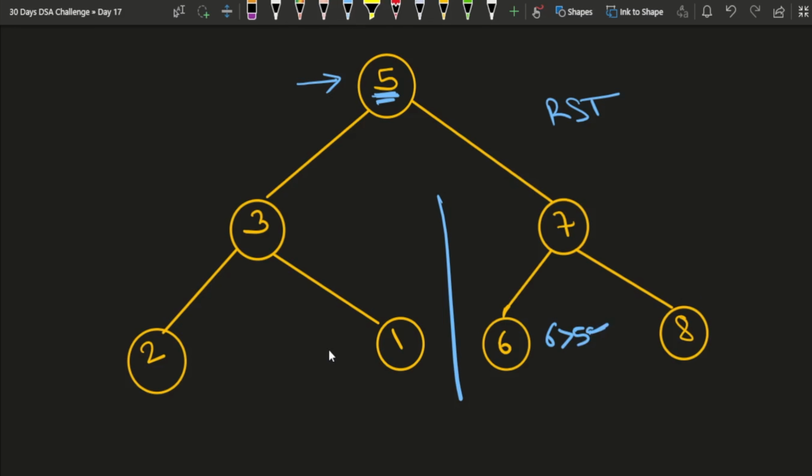So for this particular node number 5, we have checked that all the values present in the left subtree are lesser than 5, and all the values present in the right subtree are greater than 5. It means that it is valid. But now I have to check this condition for each and every node. So now I'll check those two conditions for this node.